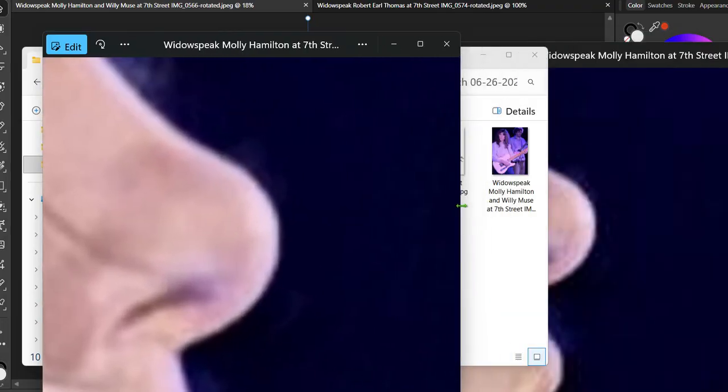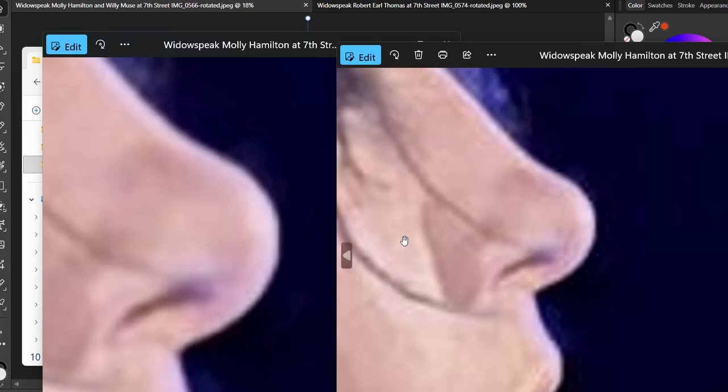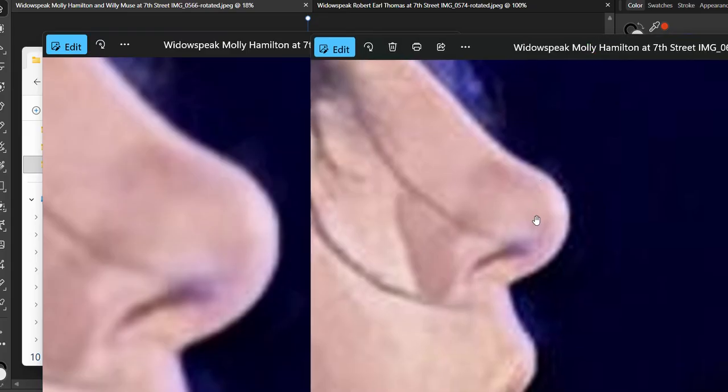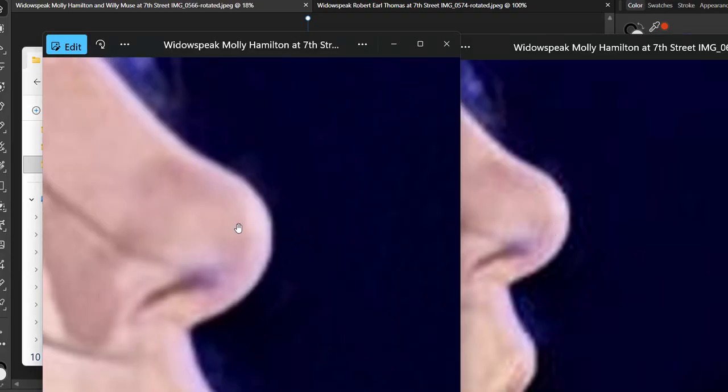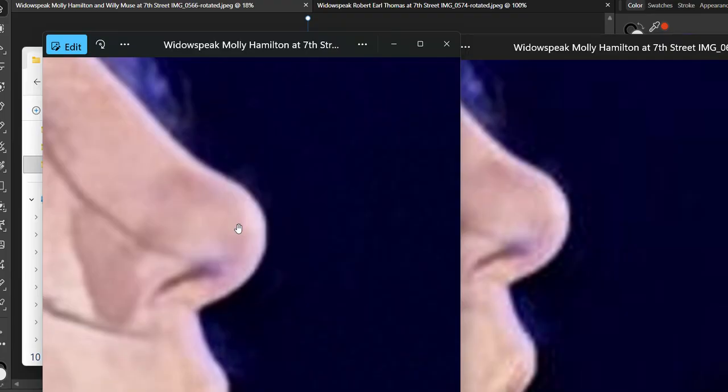Let's see. So let me make this one a little. Oh, does it not? This is as maximum as it gets. So this one, obviously, because we changed the size, the original size is much larger. We can zoom in much more.